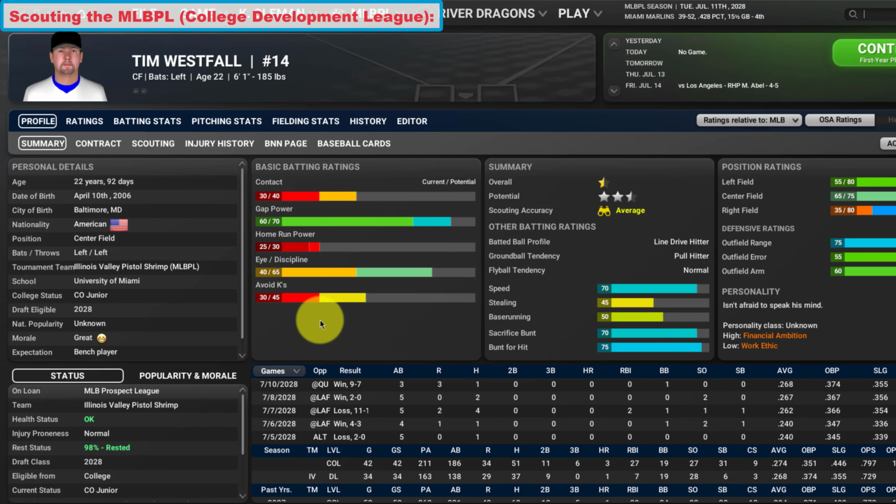Damn, now here's a junior that looks really good. Tim Westfall, 22 years old from the University of Miami. But look at that, low work ethic. I can't do it.